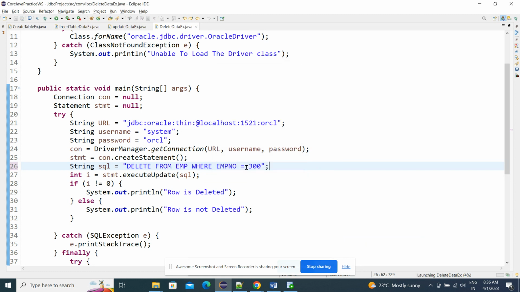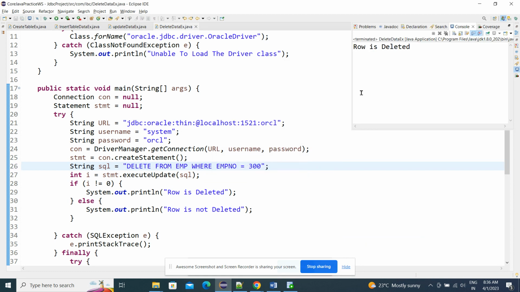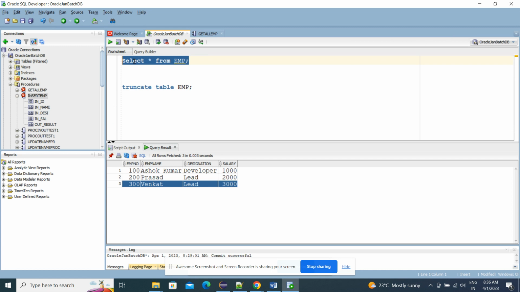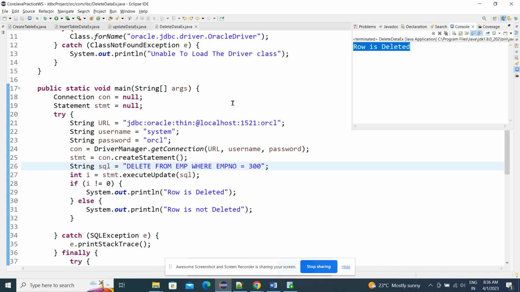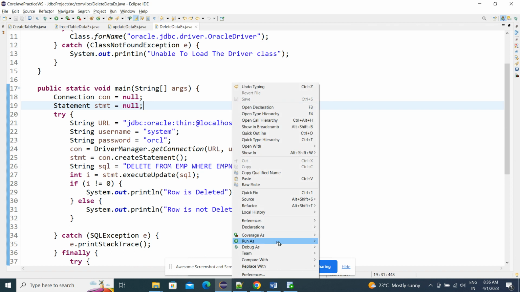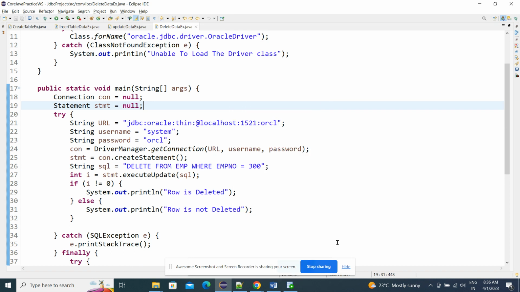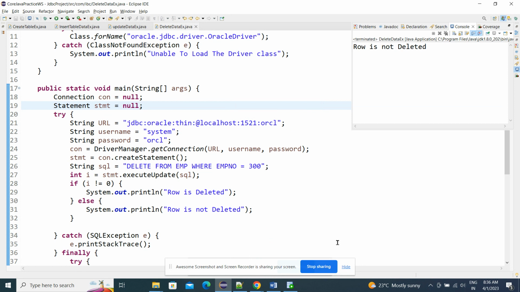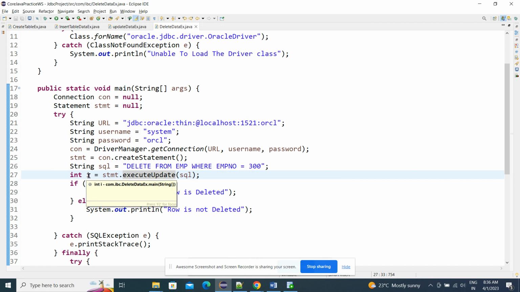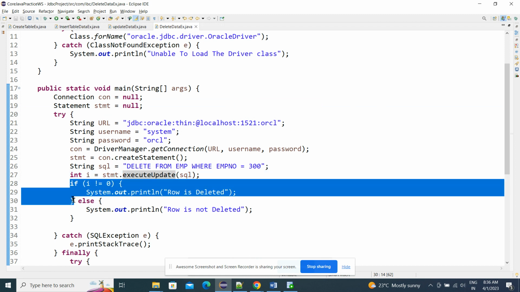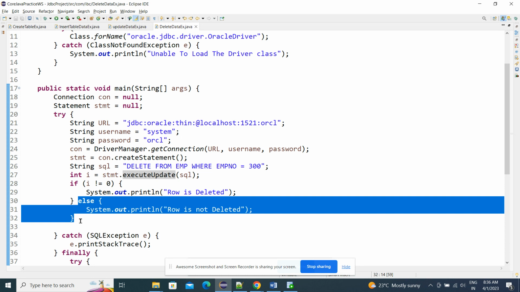Save it. The row is deleted. That means some rows were deleted. Now let's execute this. Only 2 rows are there. Let's try running again. The record is already deleted, so this time the record is not found. That means the method returns 0. At that time, instead of the if block, the else block is executed.